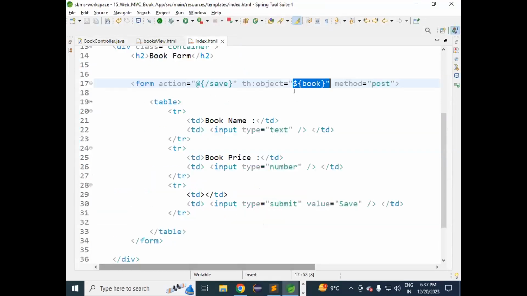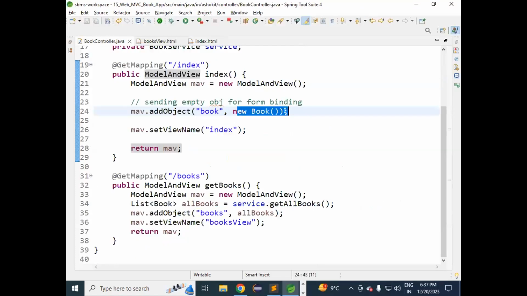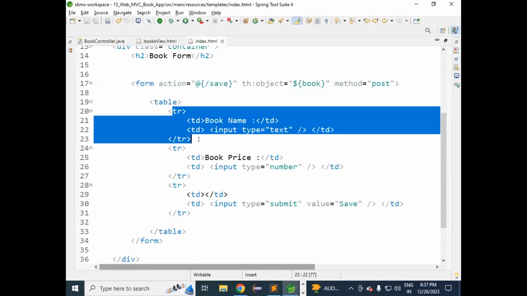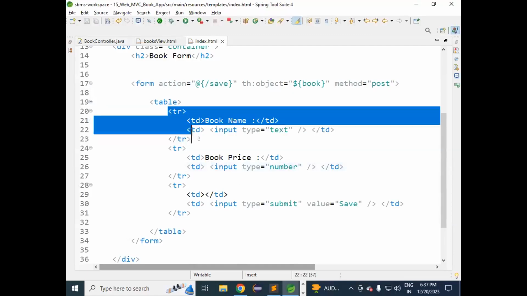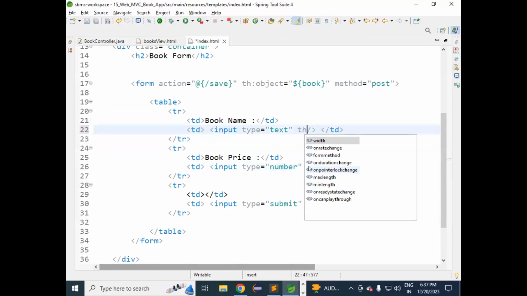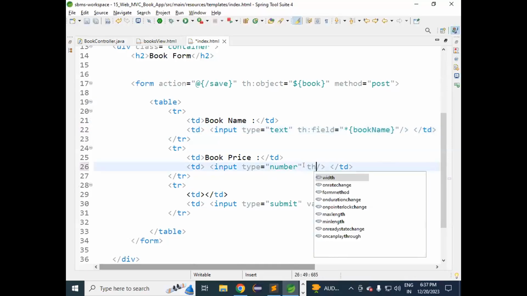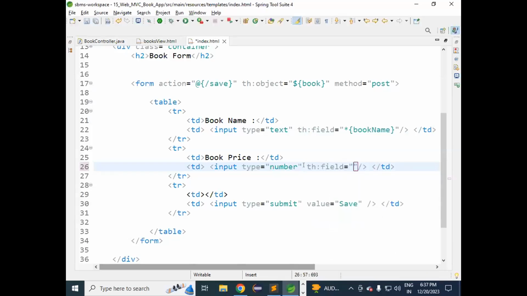So whenever you specify th colon object is equal to dollar of book, it will access the value of this key. What is the value of that key? A new book object. So it will take the empty book object to do the mapping. In the mapping, which variable should be mapped to which field in the class? For that, we are going to use th colon field is equal to star of book name, our variable name. So similarly here, th colon field is equal to star of book price.